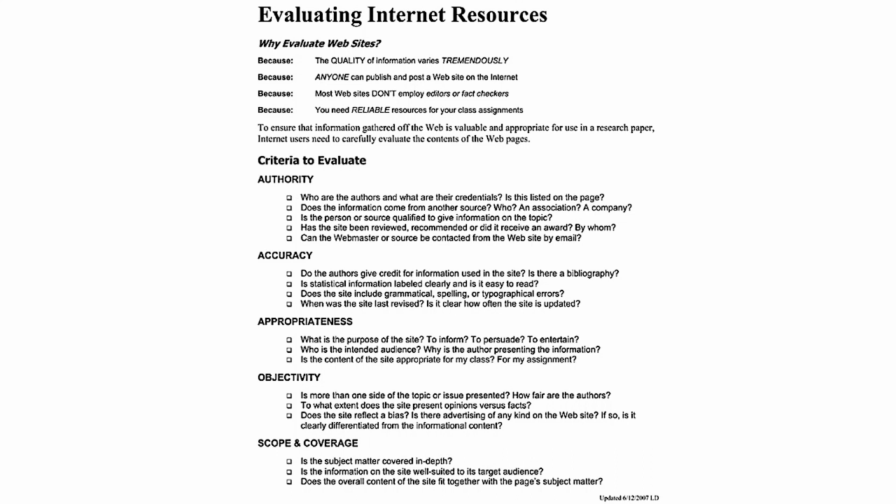That should tell you how authentic anything you find on the internet may be. Most websites don't employ editors or fact checkers. You can make a website of your own, and you're not employing any editor or fact checker. Whatever you're writing, if people come across that, people might believe it. So that's why evaluating internet resources is very important, and obviously you need reliable resources for your class assignments and everything. So how do you evaluate which thing you can trust and which not?